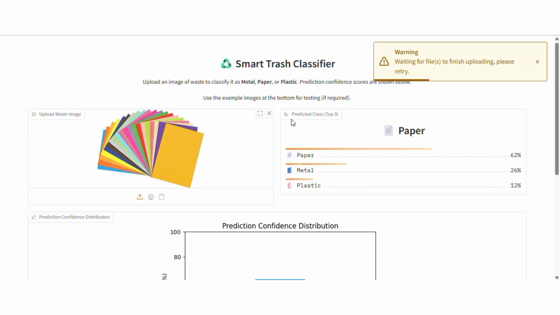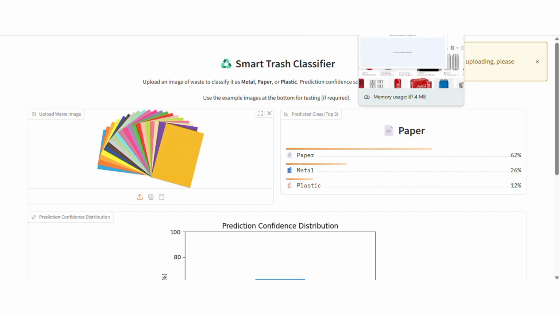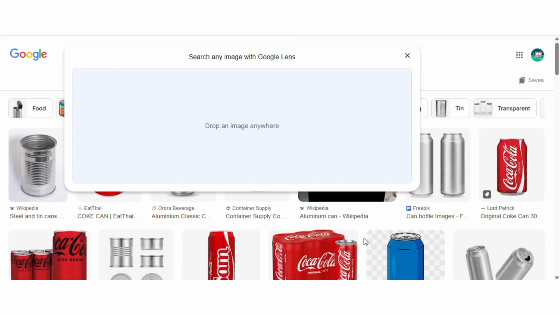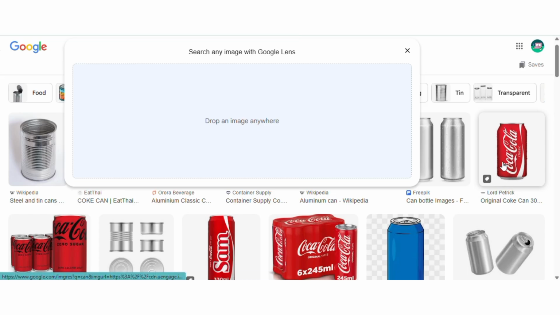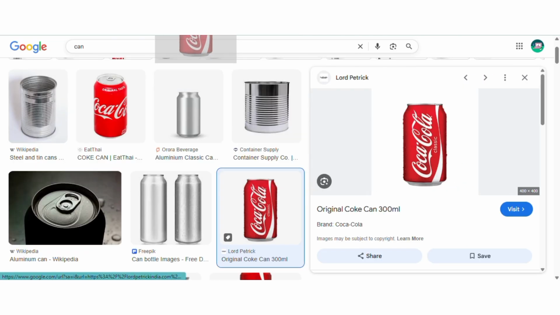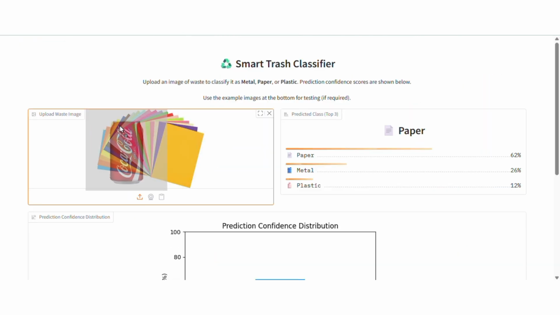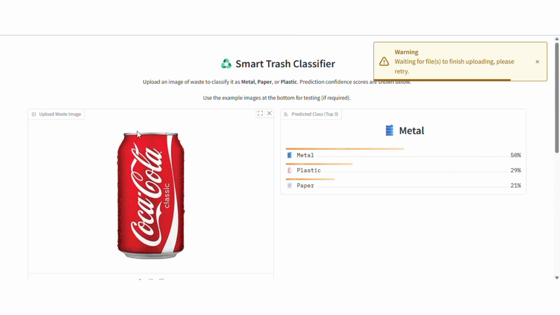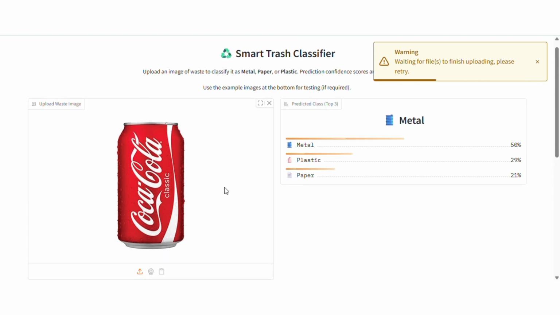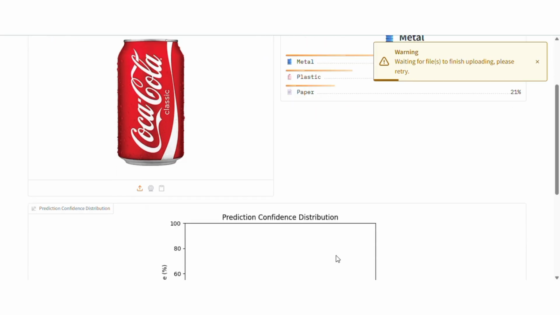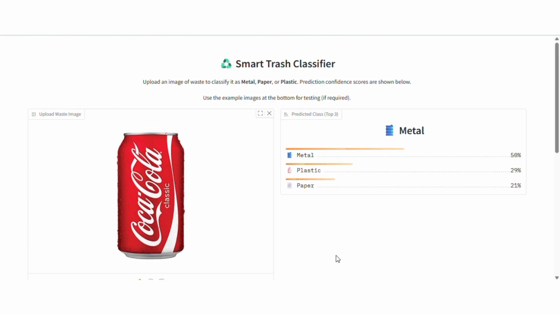Now if we need, we can even take an image from Google. So I'll go for one of the images. I drag and drop the image, and I got it as a metal. So yes, that's how my Gradio works.